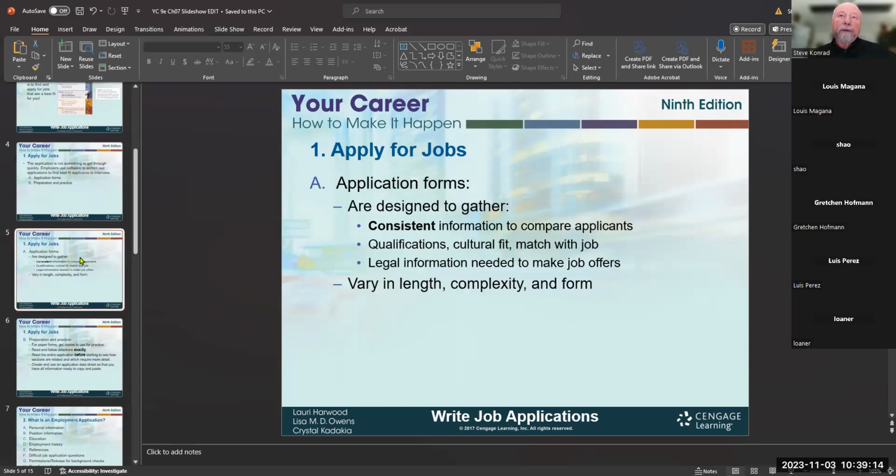Application forms are designed to gather consistent information to compare applicants. All right. This is a very important statement, consistent information to compare applicants. What you want to understand here in this process is that you must be consistent with the information you're providing to an employer, because that employer may be part of an industry group or a consortium where they share application information. So always be consistent.